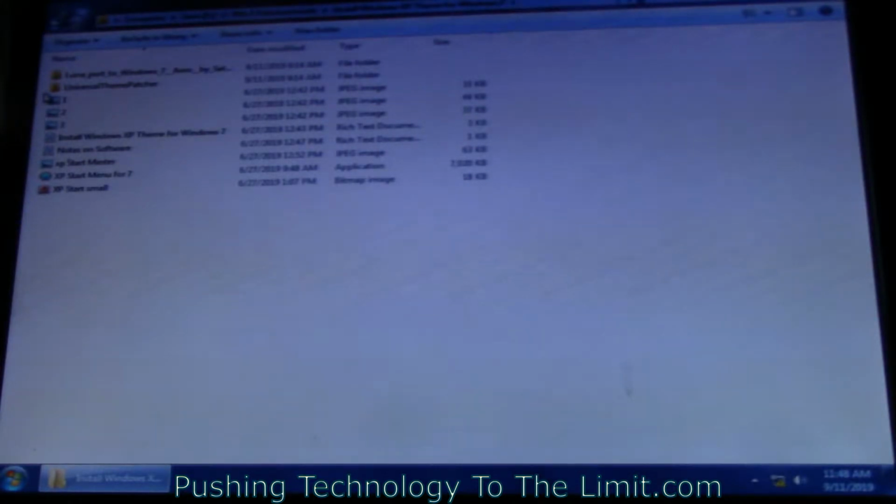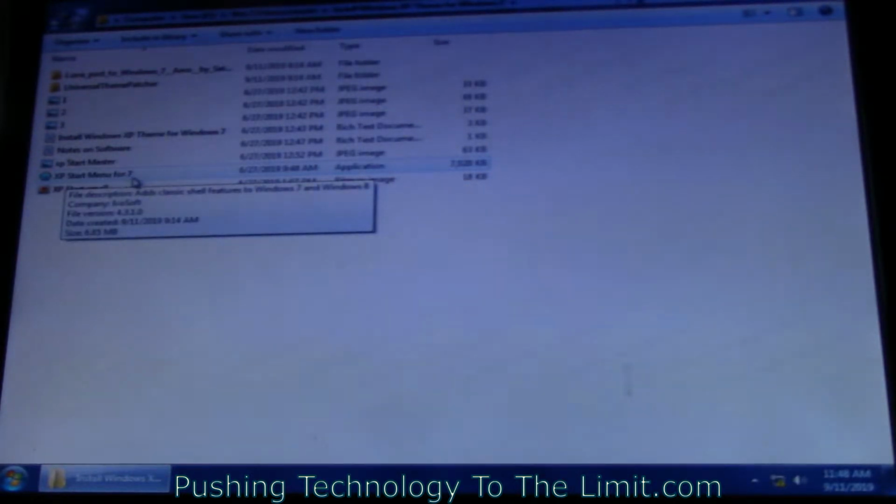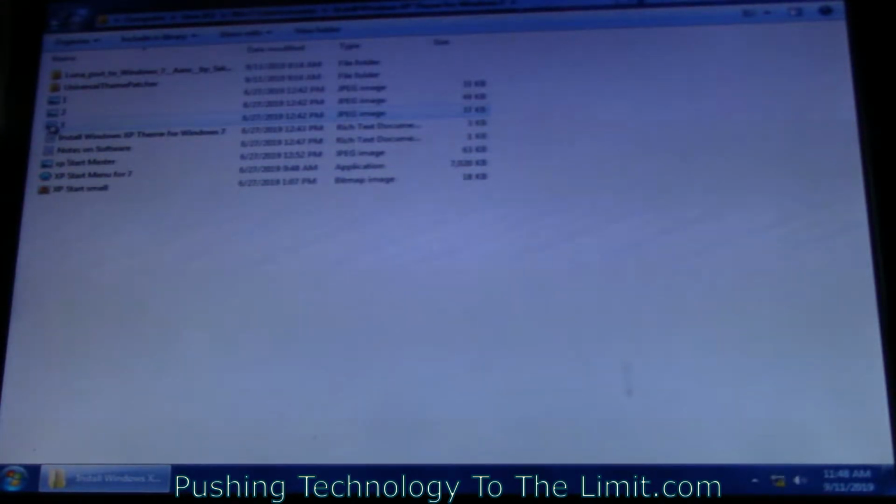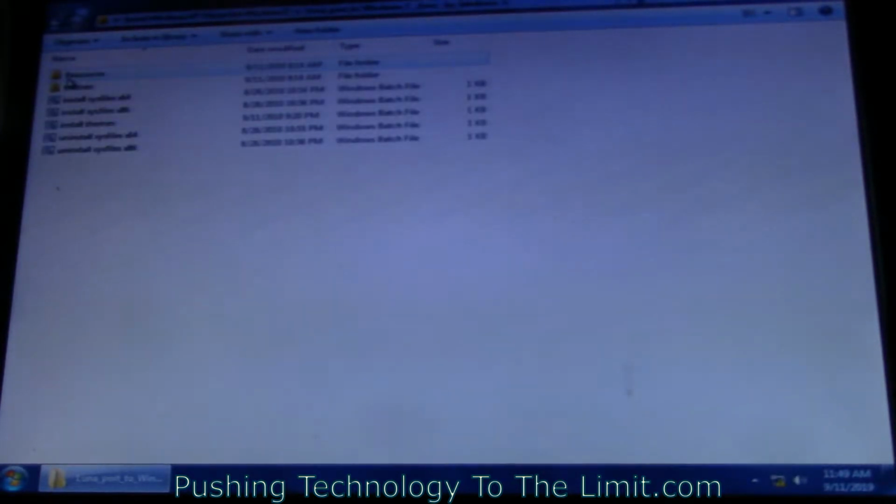Right here I have the software I need to make Windows 7 look like an XP. This is what they call a theme patcher, and I'm not quite sure where I got this, but the one piece of software I had to download was this XP Start menu for 7. Now this will supposedly work on Windows 8 or 10, but to start off with, depending on whether you've got 64-bit or 32-bit is going to depend on what you install.